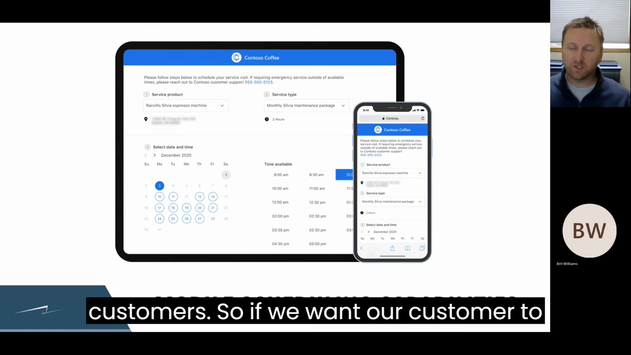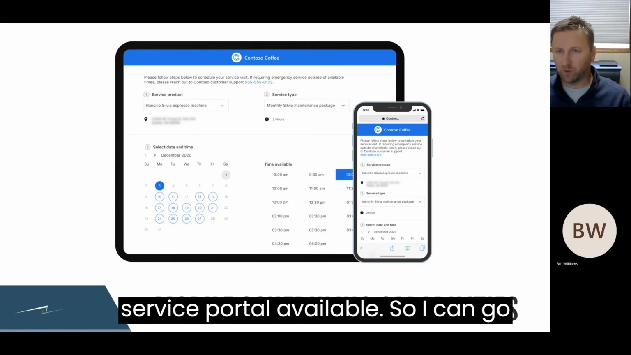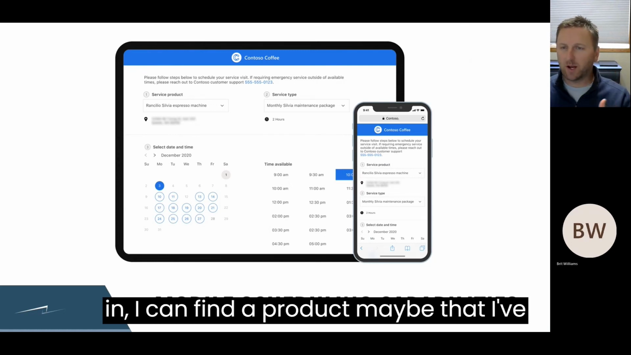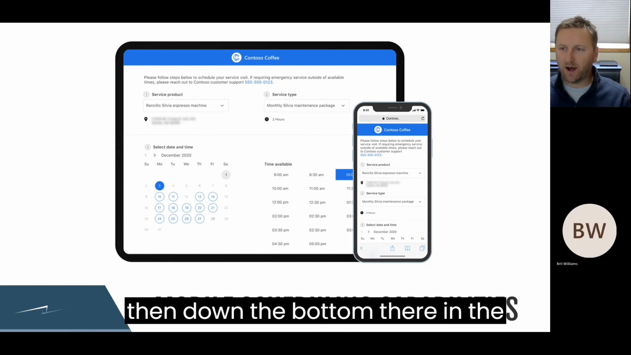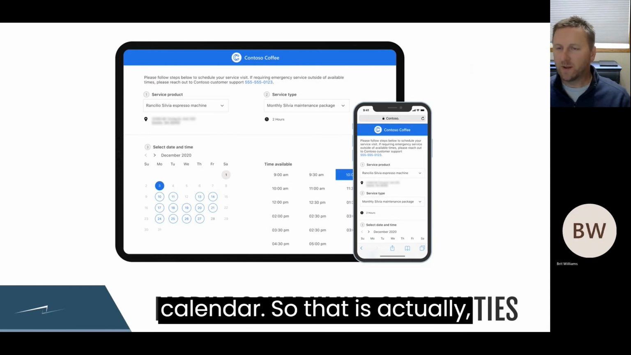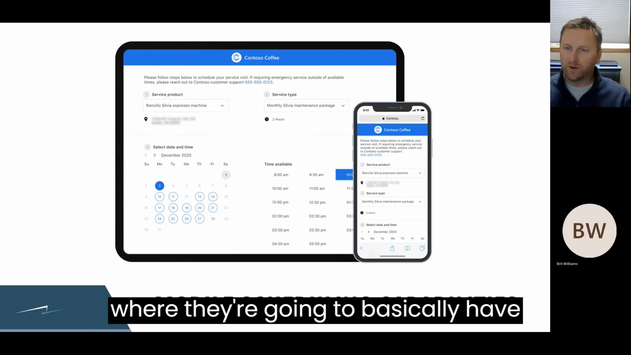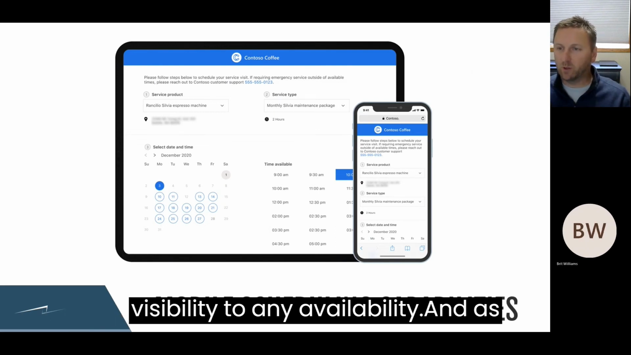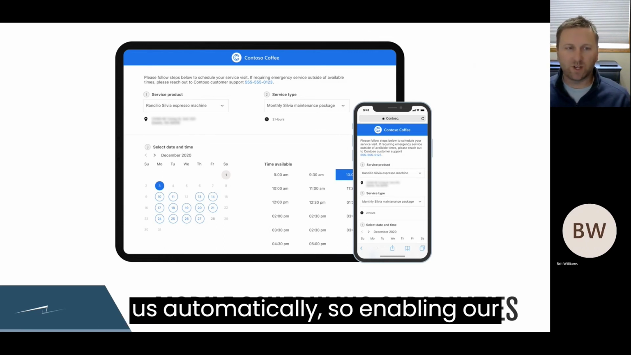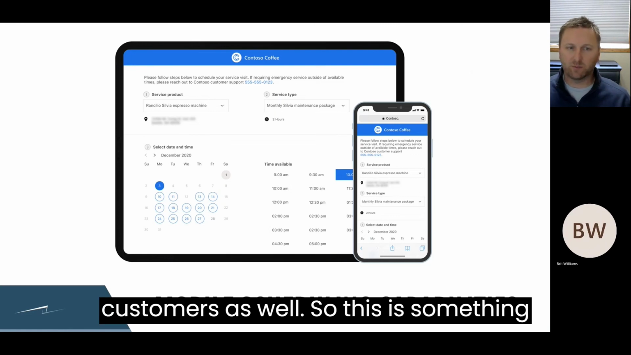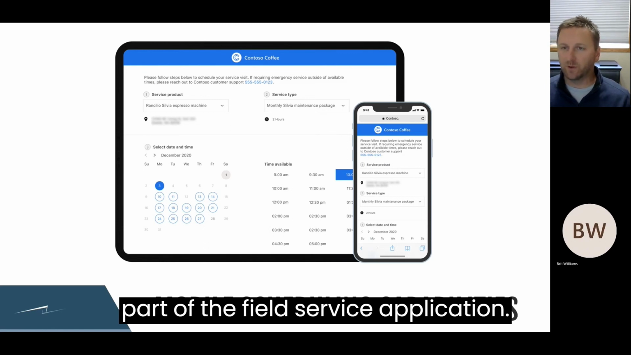So if we want our customers to take advantage of going in and self-scheduling, there's a portal, field service portal available. So I can go in, I can find a product maybe that I've purchased from a company, define what that service type looks like, and then down in the bottom there in the background, you can see I've got this calendar. This is all tied into field service, where they're going to have visibility to any availability. And as soon as they pick a date and a time, it's going to help book that work order for us automatically. So enabling our customers as well. This is something that you could take advantage of as a part of the field service application.